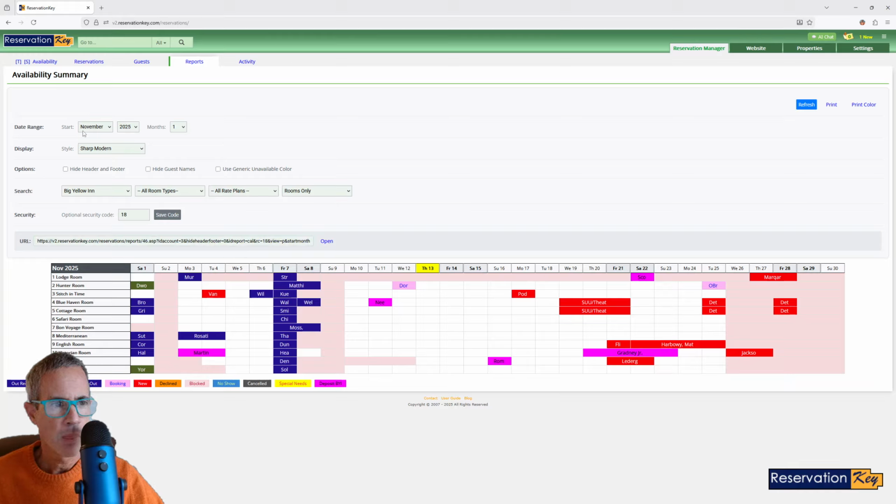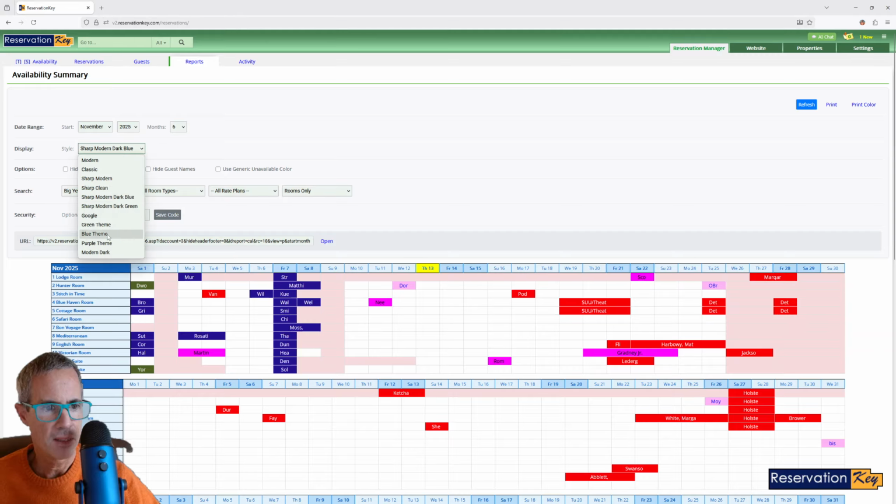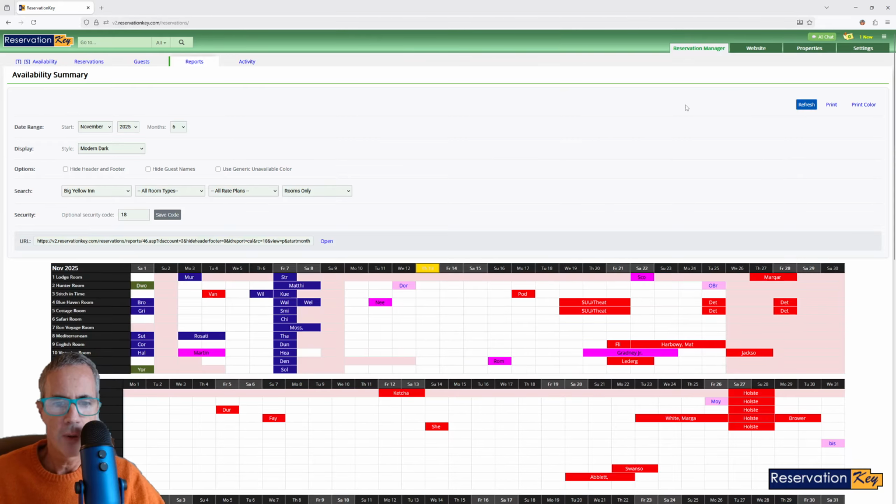So you can select, this is the availability report, just the first one. You can say the number of months you want to show. This was all the same functionality that we had in the past. You can now select from a lot of different look and feels. So if you're embedding this in your website, that's really handy because then you can pick a theme which matches your website. I'm just showing a couple of new themes here.